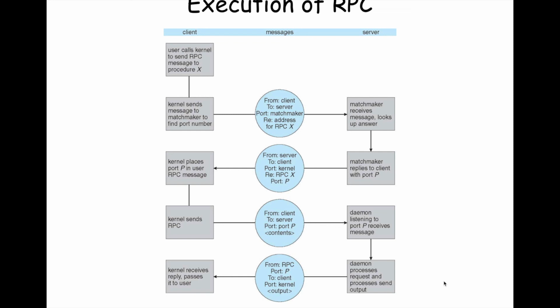It consults its table, and it says, all right, for function number X, what's the port number? It gets that port number P. So then it replies back with a message that says, okay, I'm the matchmaker on the server. The port number for function X is port number P. So it sends that back to the kernel on the client side.